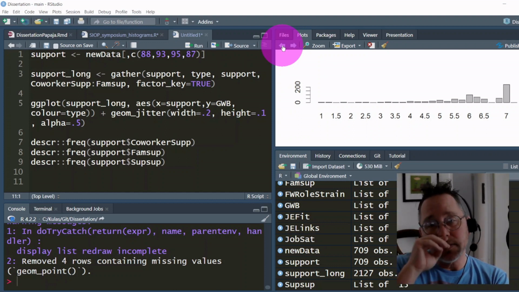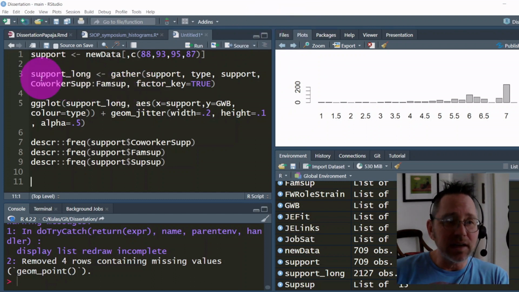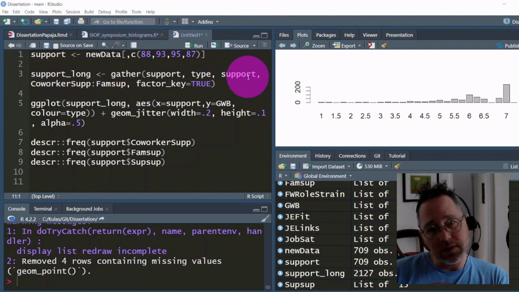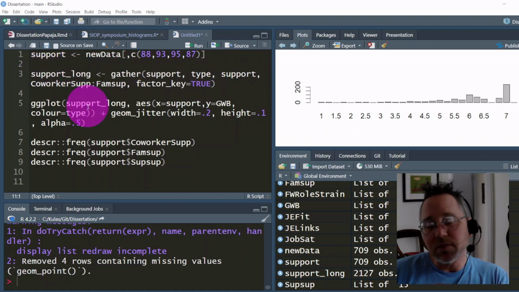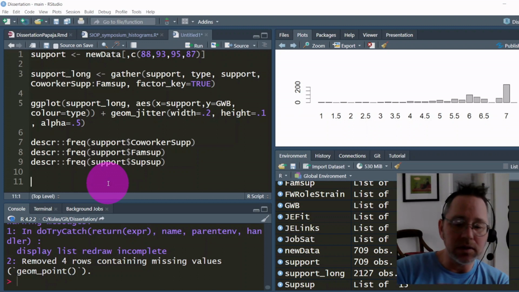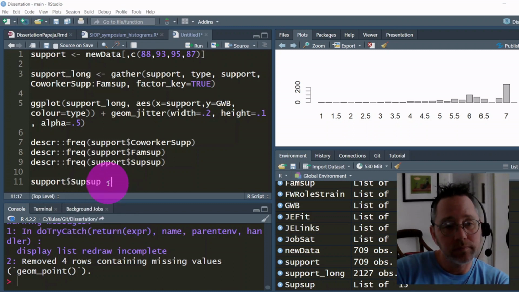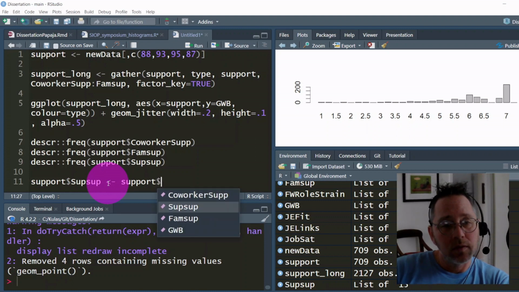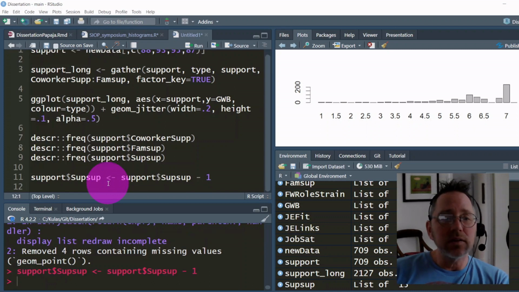Now, normally I wouldn't do this, but because this is just for demonstrative purposes, I'm going to overwrite the previous variable. I'm going to do that because I have code here to transform the raw data into long format so that we can plot it easier. That's why I'm going to just overwrite the old variable. So we'll just subtract 1 from each value, and that should do it.